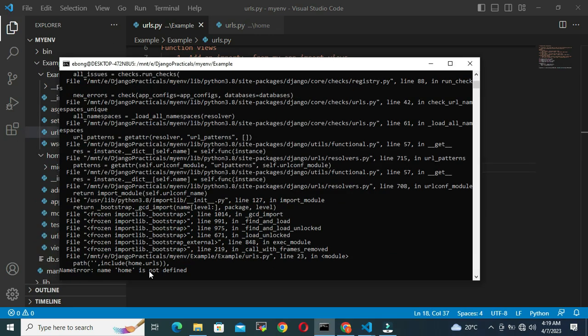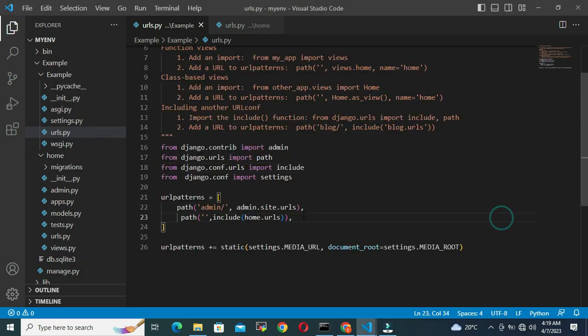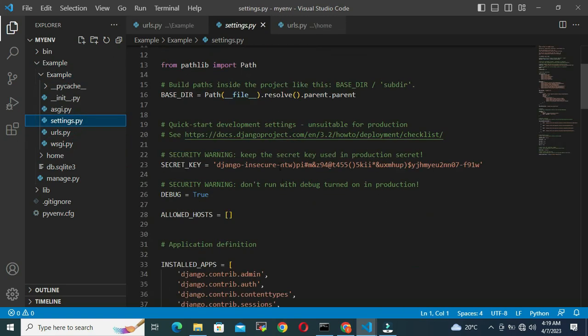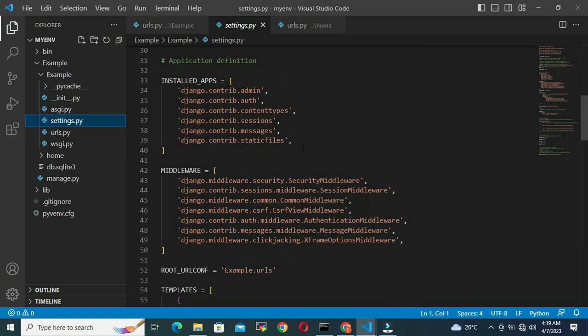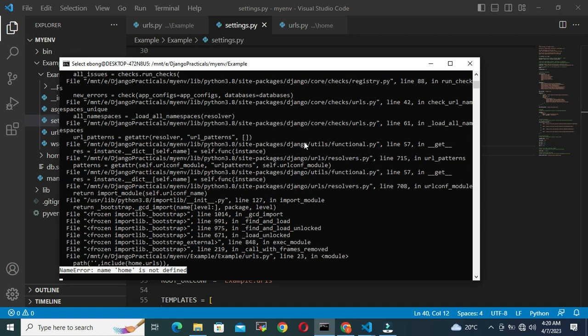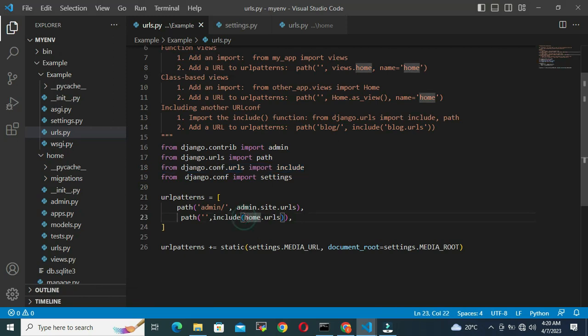All right, there is an error. NameError: name 'home' is not defined. The first thing I have identified is that we have not included the home app in the installed apps in the Django project. This is found in settings.py. We move to the installed apps and include the home app in it. If not, Django will not recognize that app as an app in the project. The home.urls has to be put as a string.